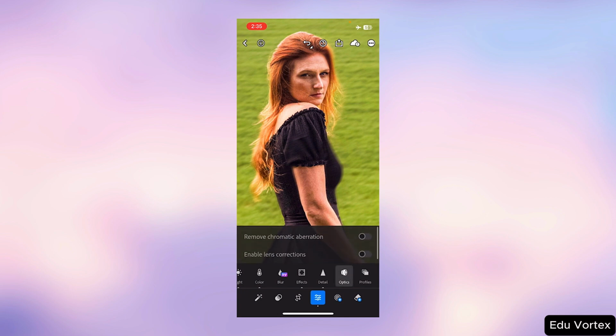Here you have two options: remove chromatic aberration and enable lens correction. If you have taken a photo with a wide angle lens and you have the fisheye effect or your edges are warped in that image, you can enable lens correction on that image to see some effect. And chromatic aberration is something that happens mostly with DSLR images or low light images. These are small tiny artifacts in the image. You can remove them from this option.